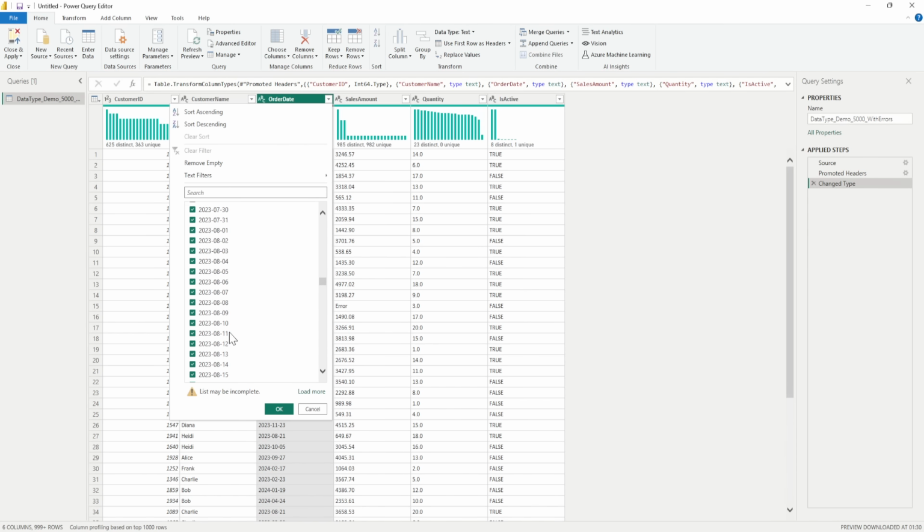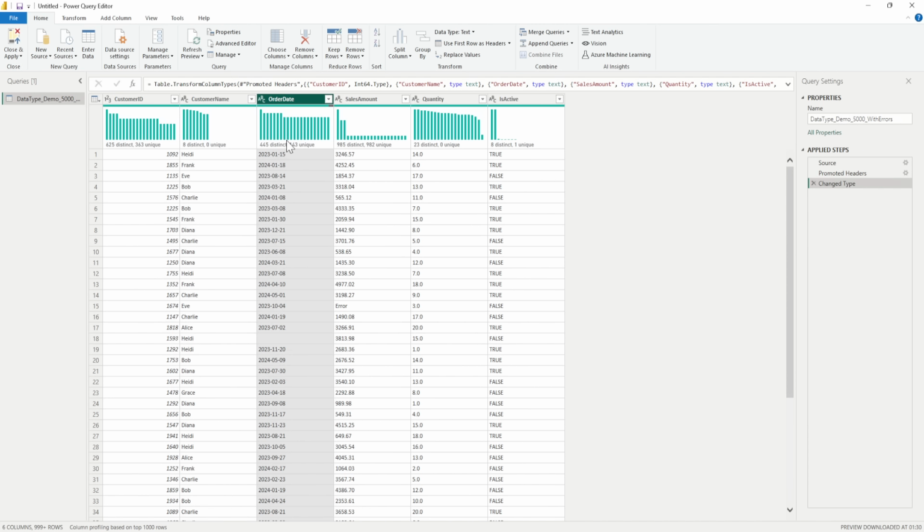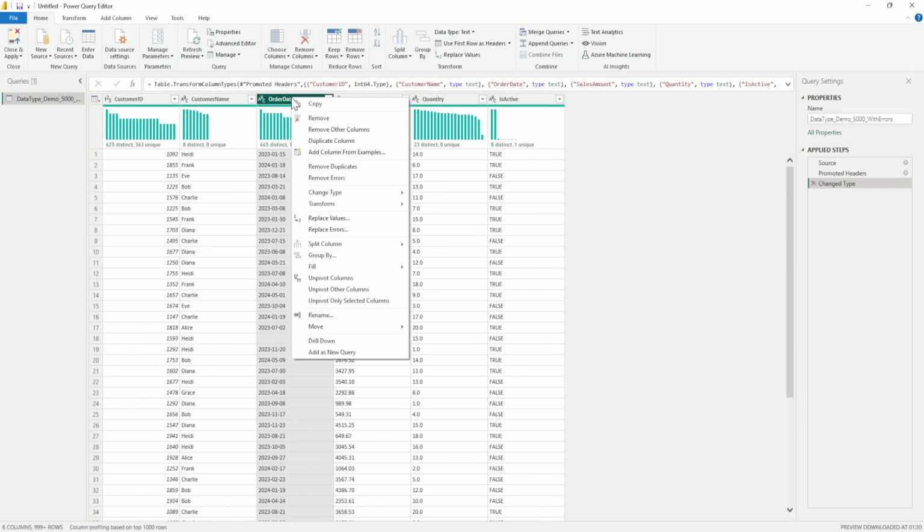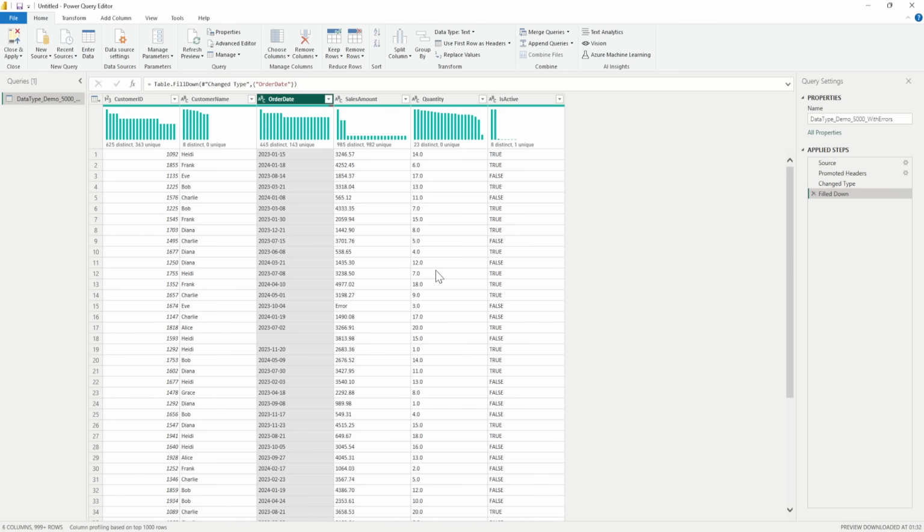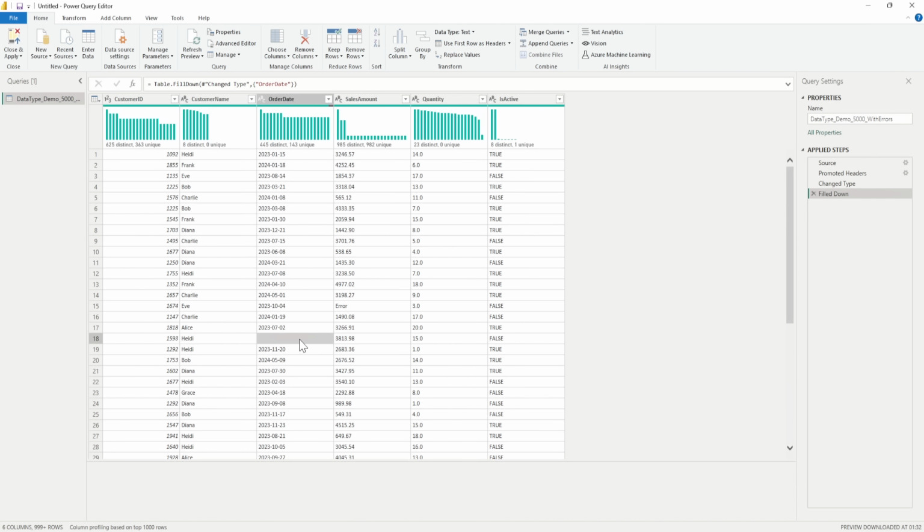Either I can say that blanks should be removed, or I can say that the previous date should be given to the next item if it is a blank. So this time I'm going to do a right click on this and I will say fill down. You see here, one of the values is blank, it's not null. So if I do a fill down, it's not filling the value because it's blank, it is not null.